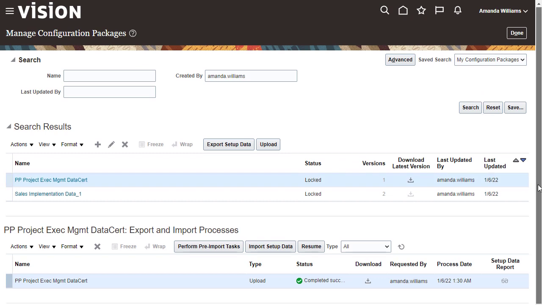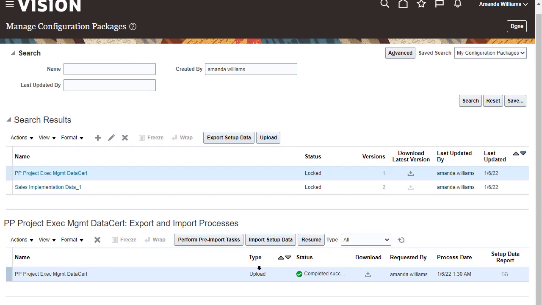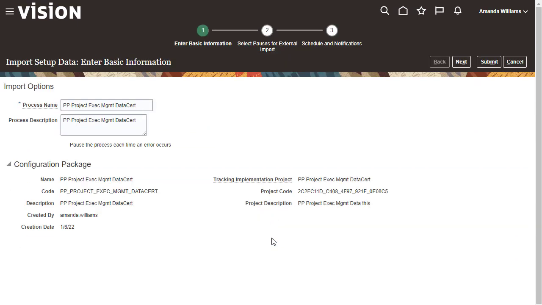Select the row that shows the upload process and then Import Setup Data. A process name is assigned by default, but you can change the name to something more meaningful to make it easier to identify later. By default, the import process pauses each time it encounters an error so that you can take the corrective actions before import continues. If you want, you can allow the import process to continue without pausing.